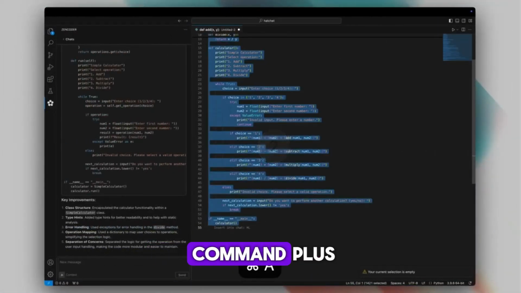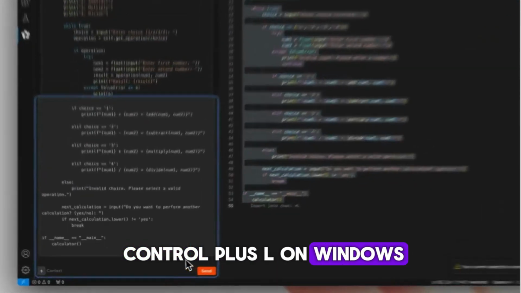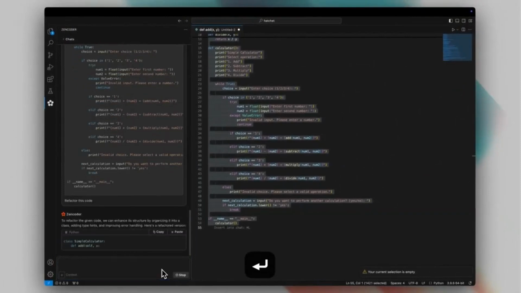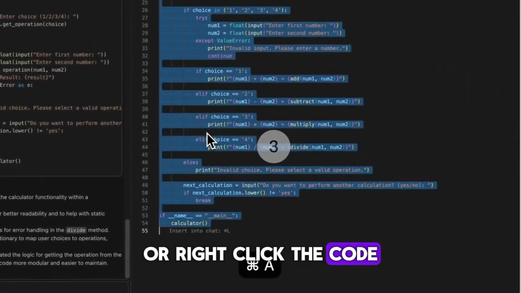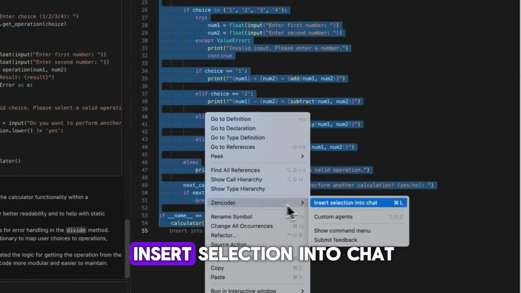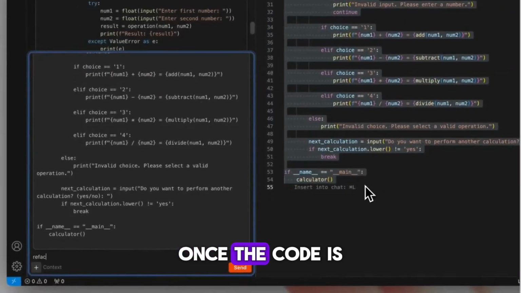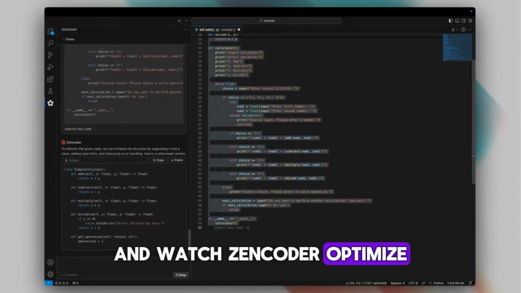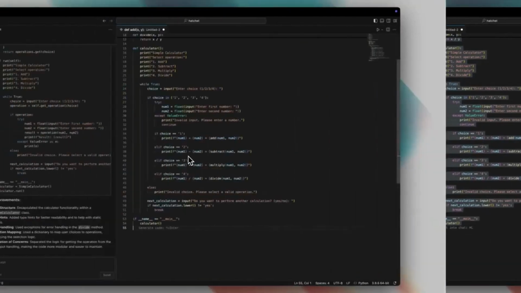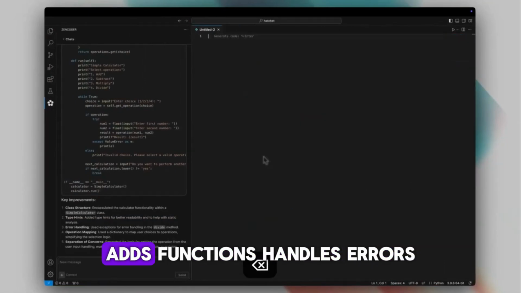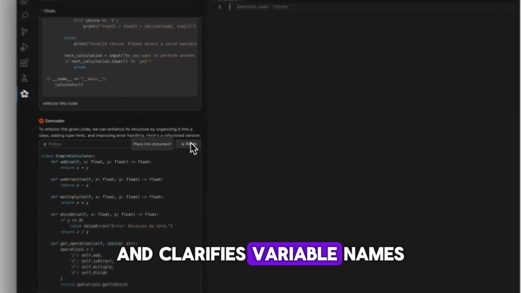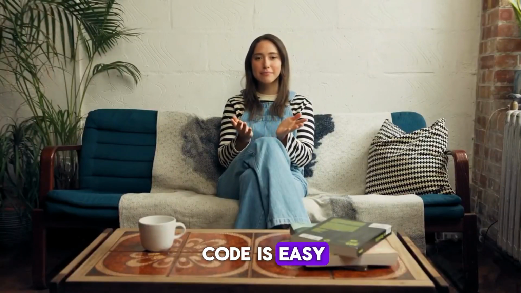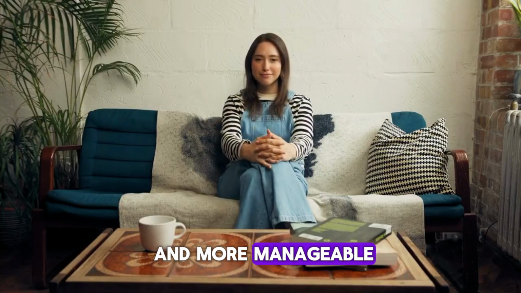Next, use the shortcut Command+L on Mac or Control+L on Windows to insert selected code directly into Zencoder's chat. Or right-click the code, select Zencoder, and choose Insert Selection into Chat. Once the code is in the chat, simply type refactor this code and watch Zencoder optimize it for you. Zencoder reorganizes the code, adds functions, handles errors, and clarifies variable names. With Zencoder, refactoring complex code is easy, making your projects cleaner and more manageable.